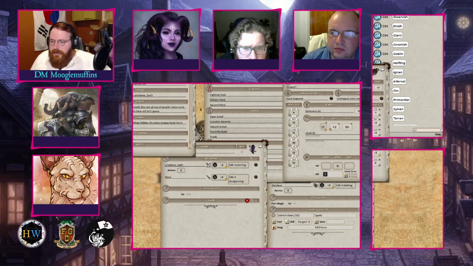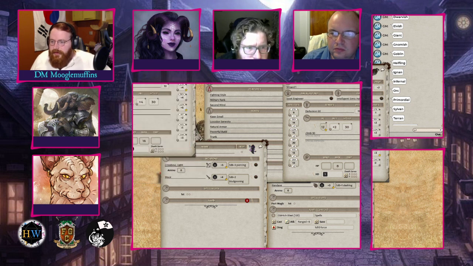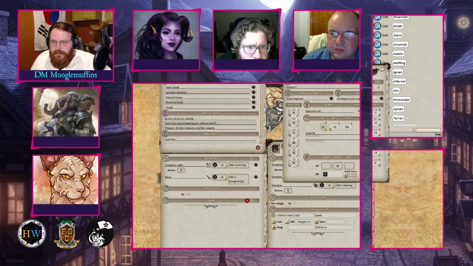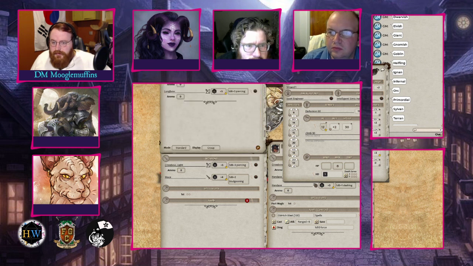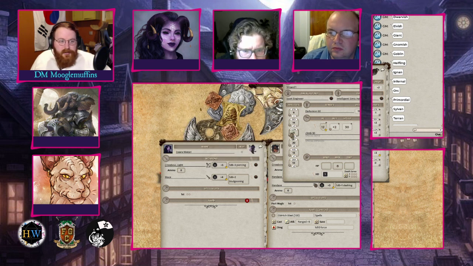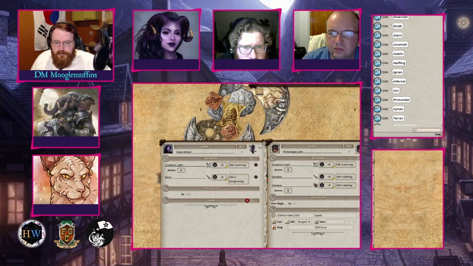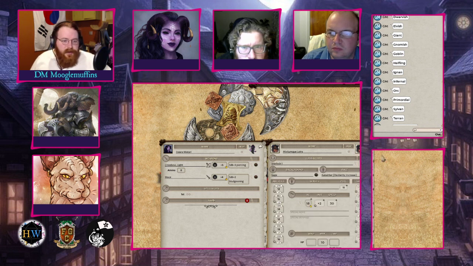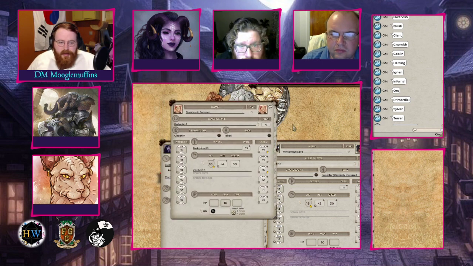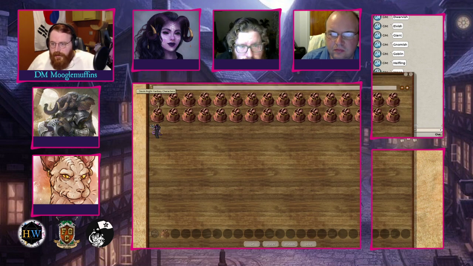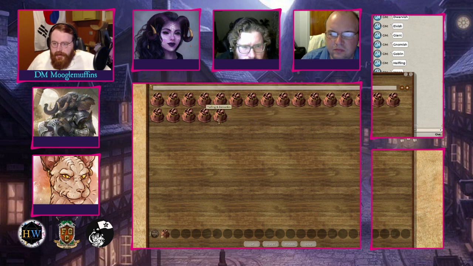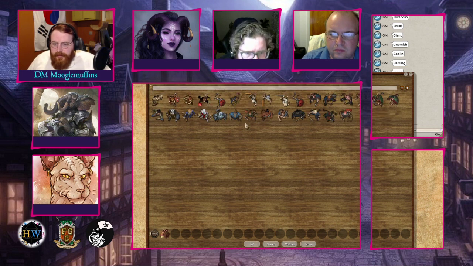Okay, so looks like that is all good. Moog, I will trust you to figure out a token for me. Yeah, I'll see what I can find. There's a good bit of cat folk. Let's see here. What do we got for cat folks? Fantasies, Tabaxi, and cat folk.